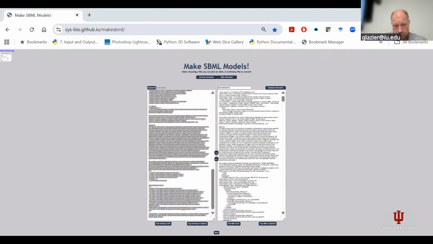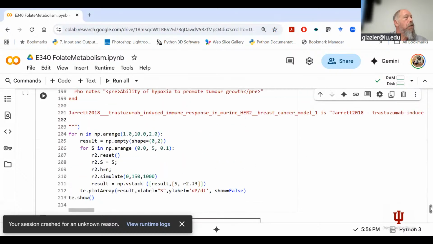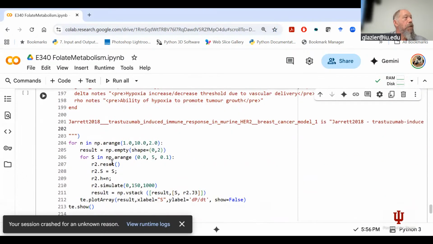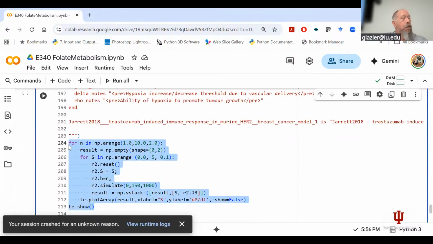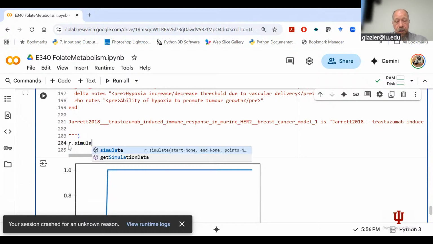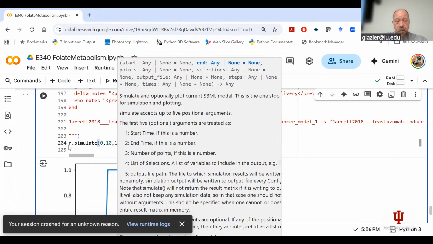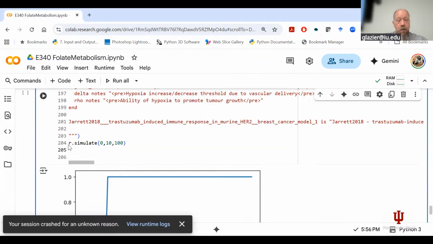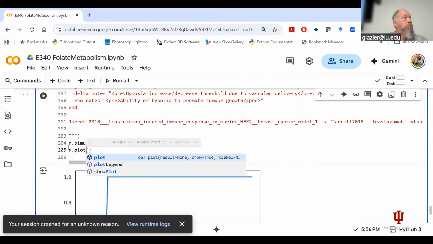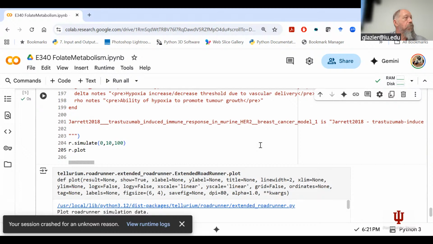Make sure I'm screen sharing it all right. I put it in there, and now I don't need this fancy thing here. I just need to r.simulate. So we have comma 10,000, r.plot. See if it works. Oh, I left out my parentheses.